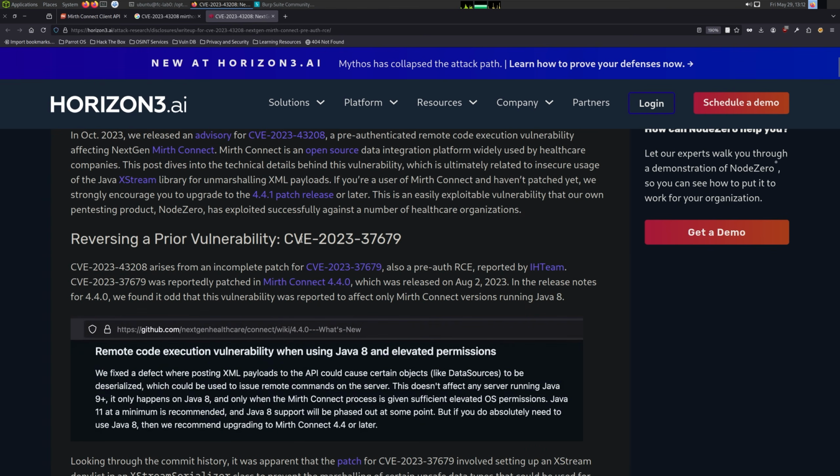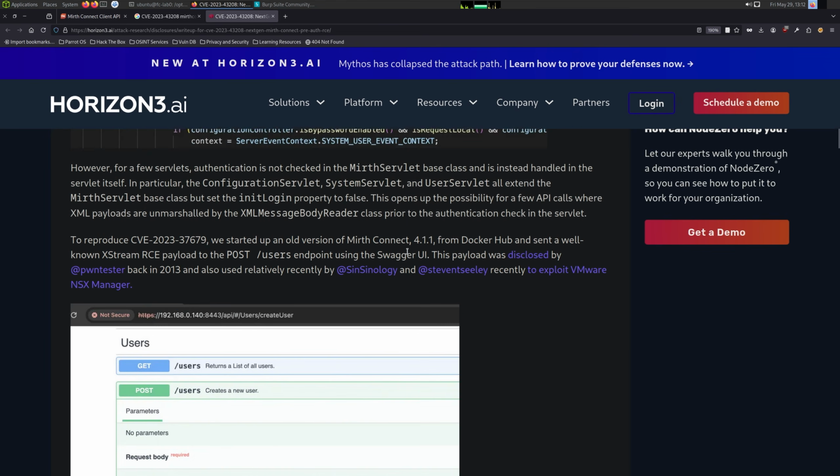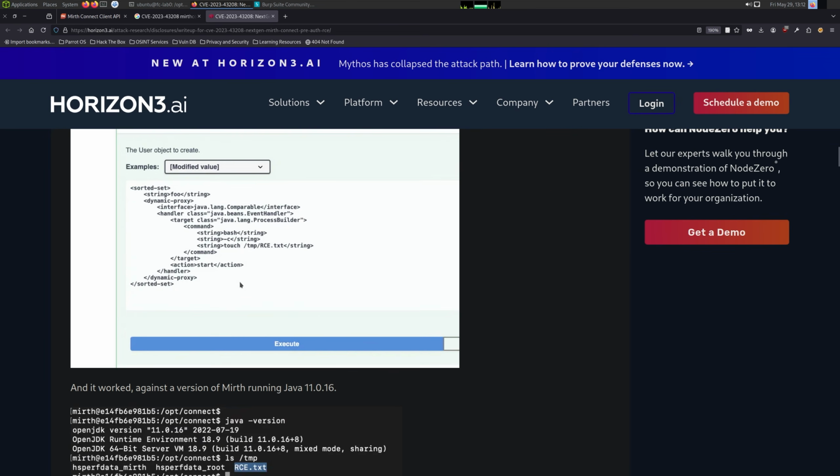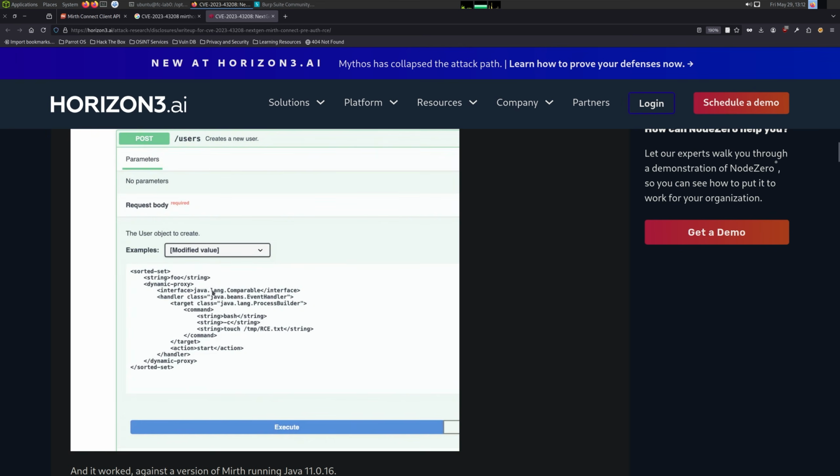They have, I guess, two vulnerabilities. One was like an incomplete patch. I'm not going to get too far into the weeds, but I think this one, Mirth Connect 4.1.1 was vulnerable to Java deserialization. It took this XML, and we can see it building a serialization string between java.lang.Comparable to event handler to process builder to running a process.